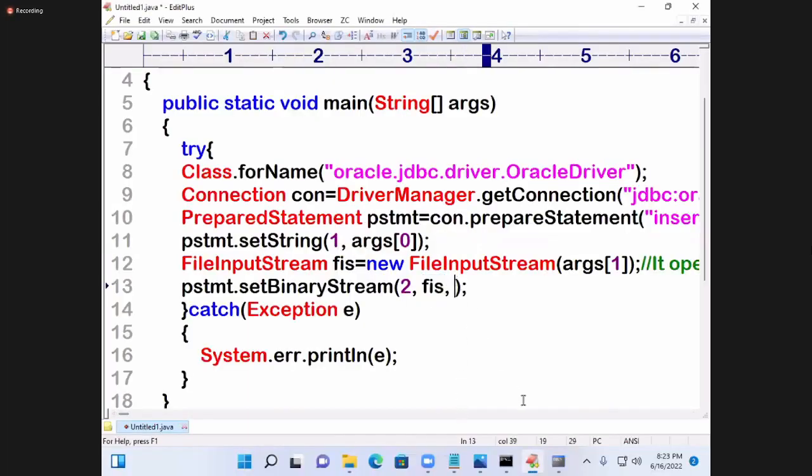What is the third parameter? The length of the stream. How many bytes are there in that file? That number of bytes you have to pass. How do you get the number of bytes?